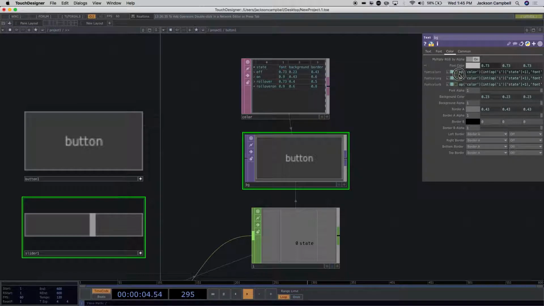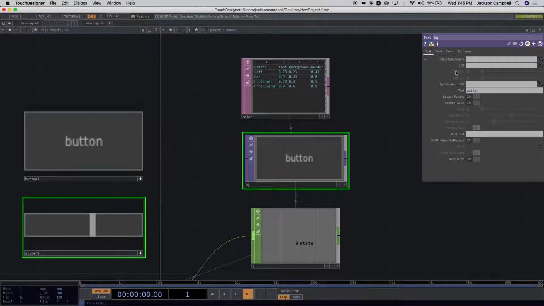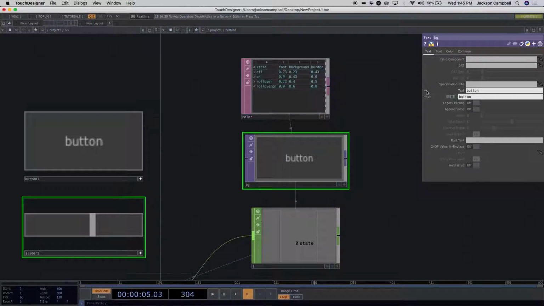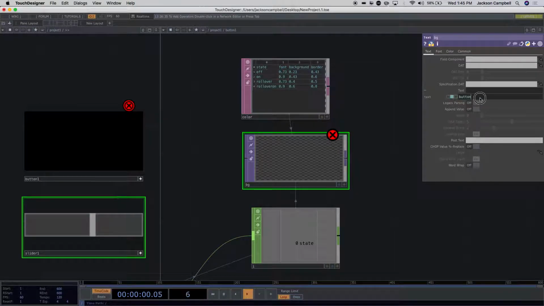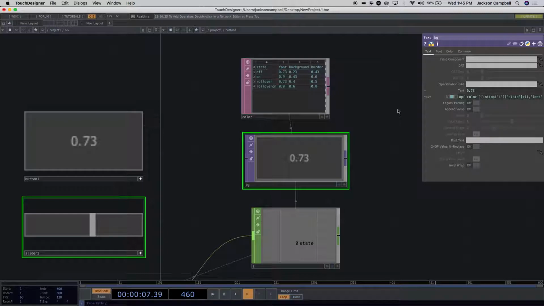We can use this same expression to select the text. So go ahead and copy this expression, go into text, and where it says text here, click the minus and change it to expression, get rid of the word button, and paste that in there. And now it's putting the value that it pulled from the table.